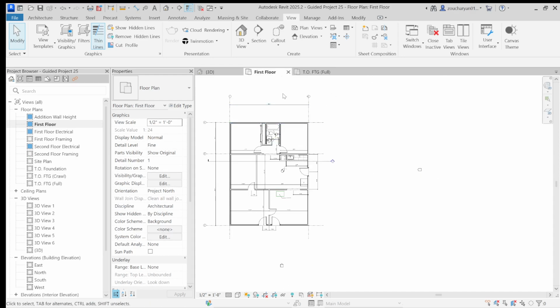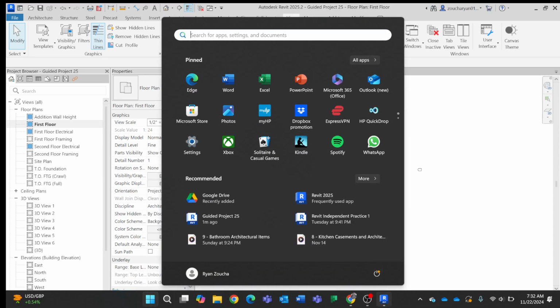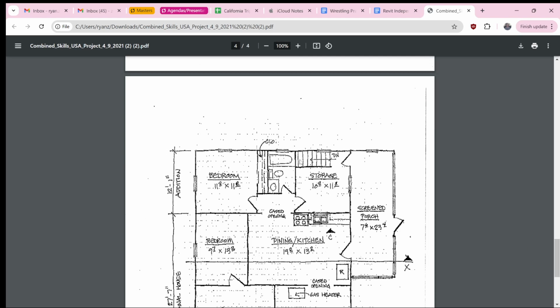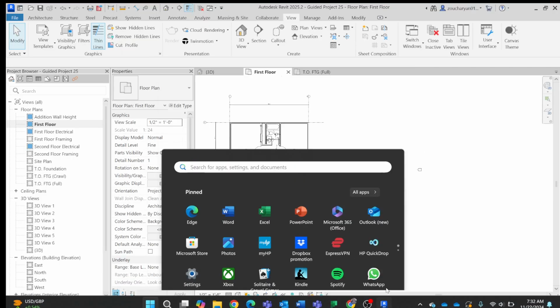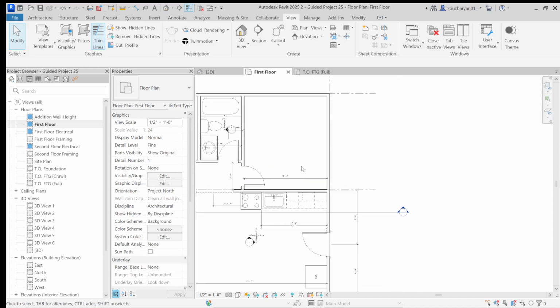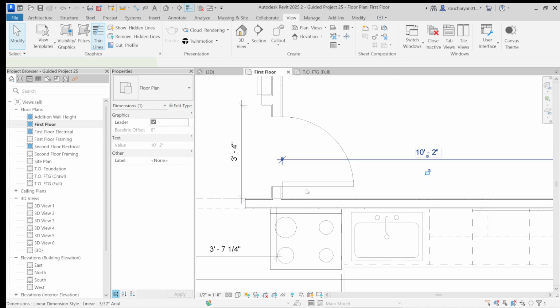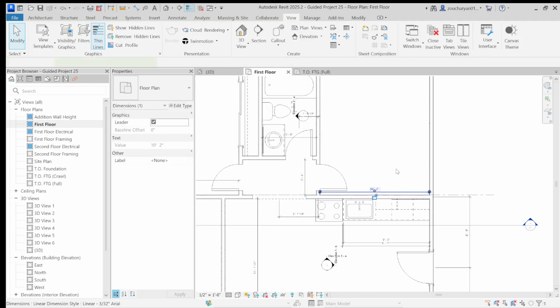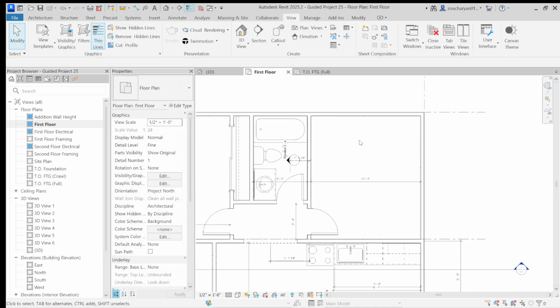The reason this is a stumper for me is because if we look at our plans, there's not actually enough room for stairs here, I don't think. Okay, this is supposed to be a 10-foot room. Let's just double check and make sure. 10 foot 2 from edge of drywall to edge of drywall. Okay. I don't think there's enough room for our stairs here.